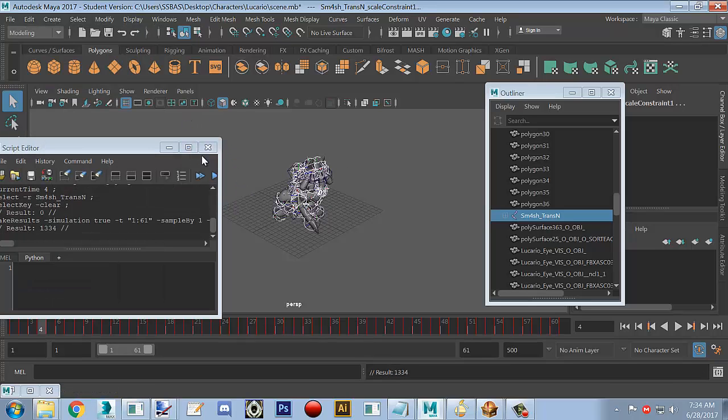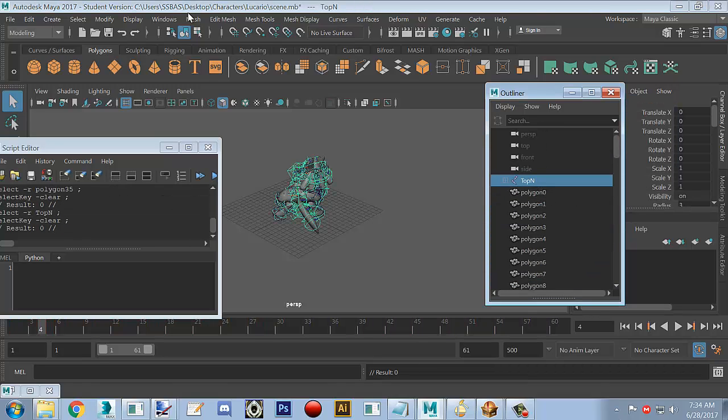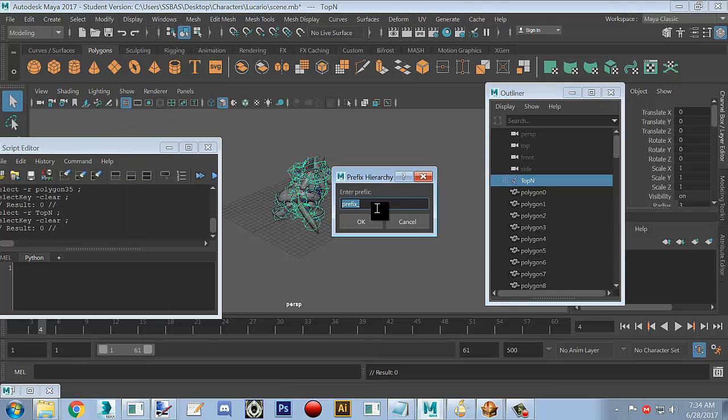It'll bake all the animation frames to the new bone set. And you'll know it's right because it'll have all these red marks. Now, we're going to go over to the top end, go to modify, prefix hierarchy names. You can call this whatever you want. You can just really leave the same. As long as it's different and has a different prefix, just hit OK.